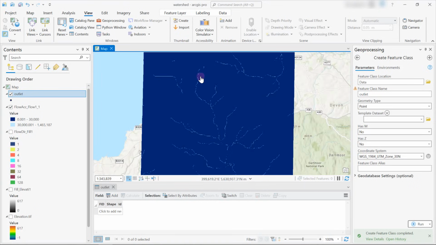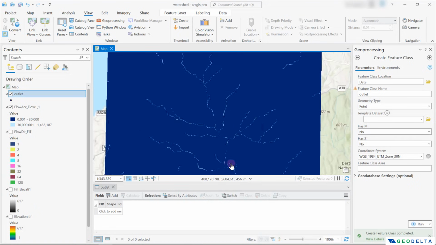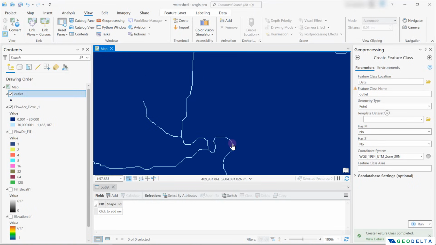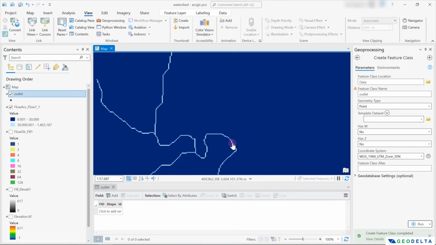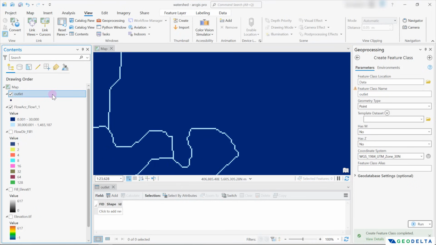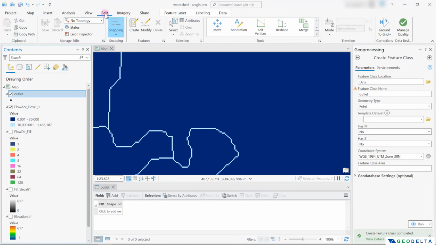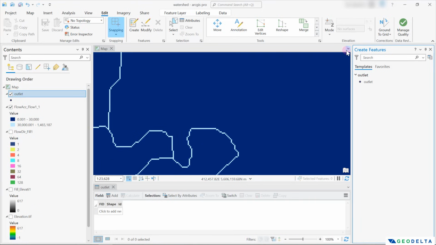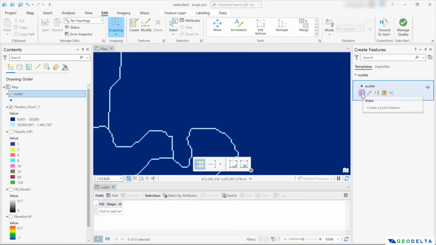And to get started, you can roughly see that my river basically flows southwards like this, and I would like to create my watershed outlet point to be somewhere right over here. So what I'm going to do is I'm going to make sure that I have selected this layer, and after that let's go to edit, create. Well, we no longer would need this window, so let's close it out and click outlet, and make sure that you have selected this point option.